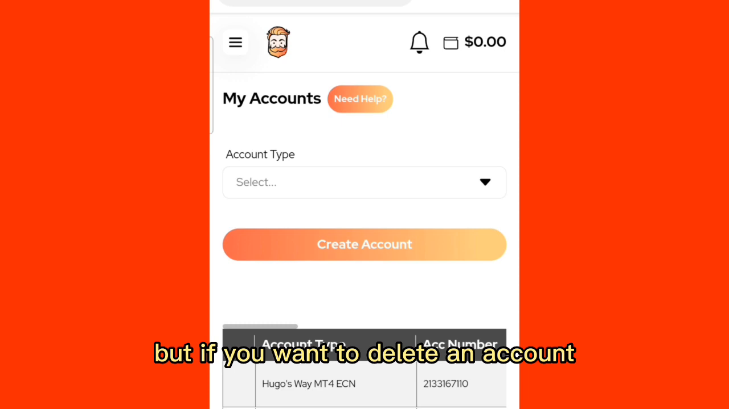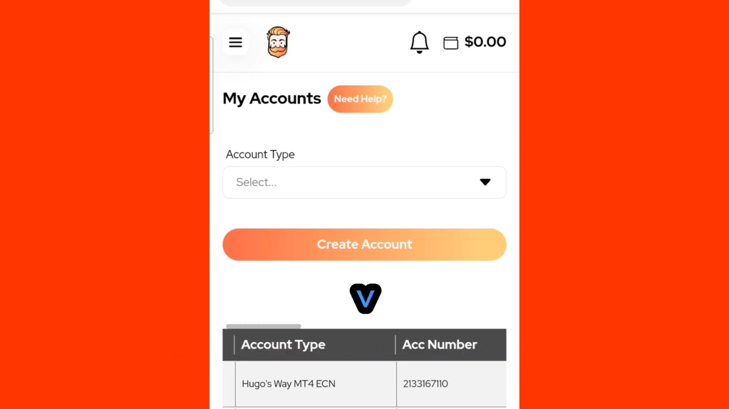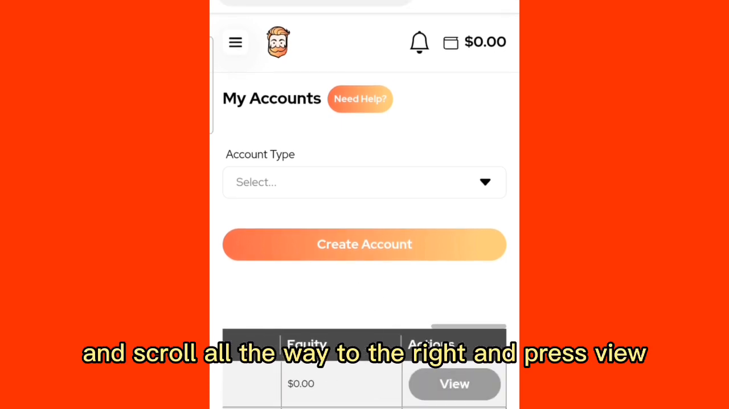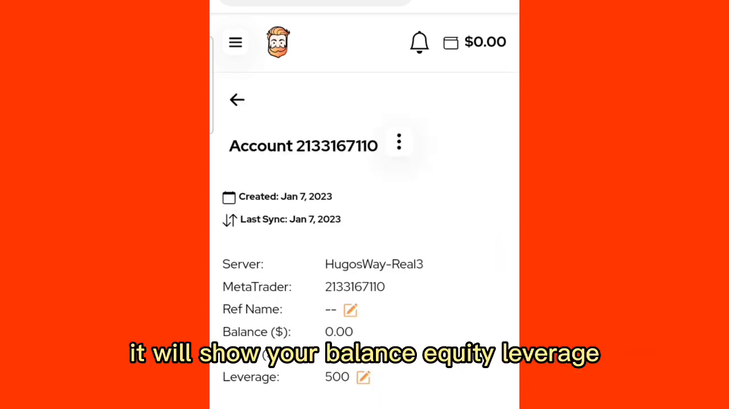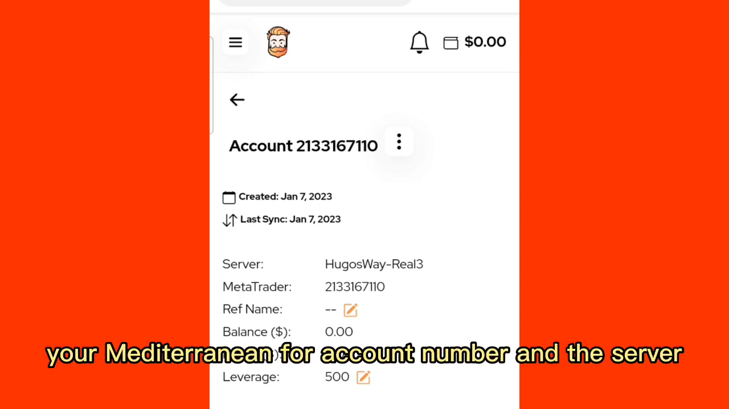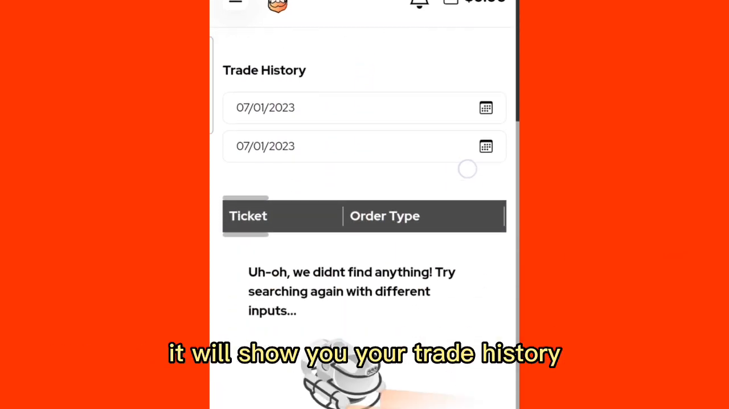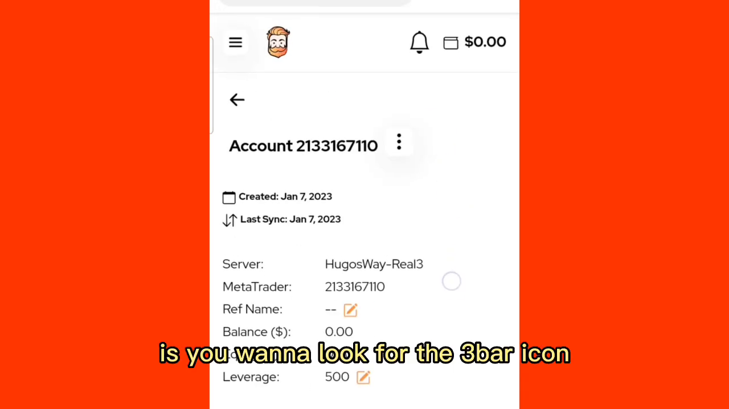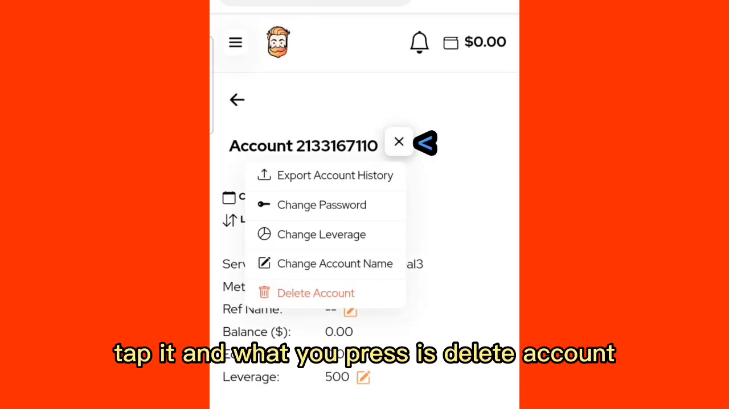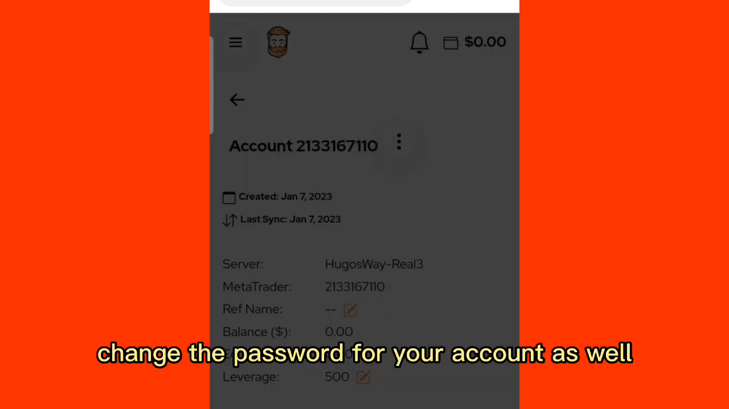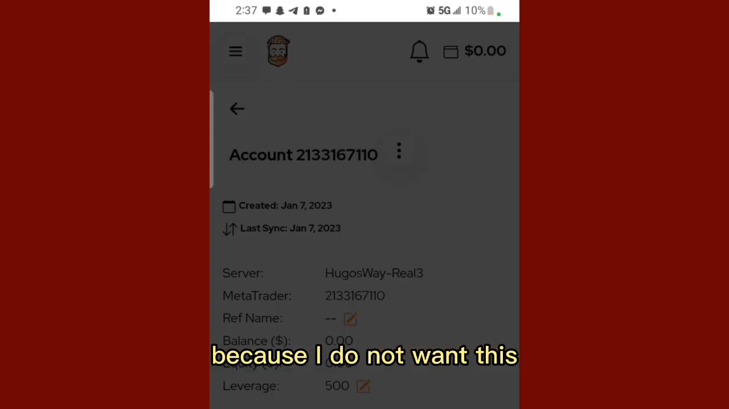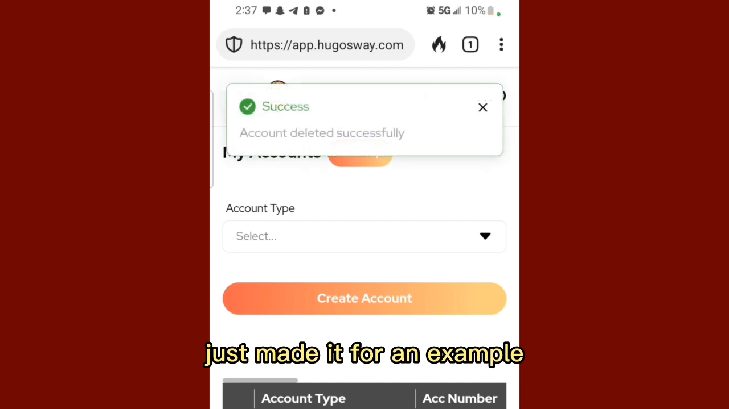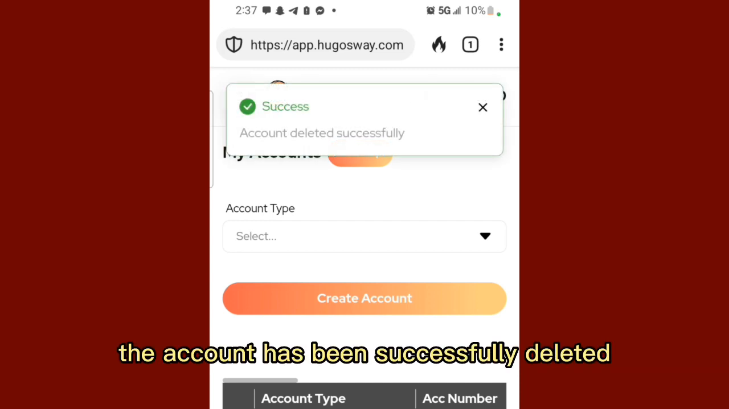But if you want to delete an account, all you have to do is scroll down, look for the account, scroll all the way to the right and press view. Once you press view, it'll show you your balance, equity, leverage, your MetaTrader 4 account number, and the server. It'll show you your trade history. What you want to do is look for the 3-bar icon, tap it, and what you'll press is delete account. You can also change the password for your account as well. So what I'm going to do is accept delete account. I'm going to press delete account because I do not want this. I just made it for an example. And now, as you can see, the account has been successfully deleted.